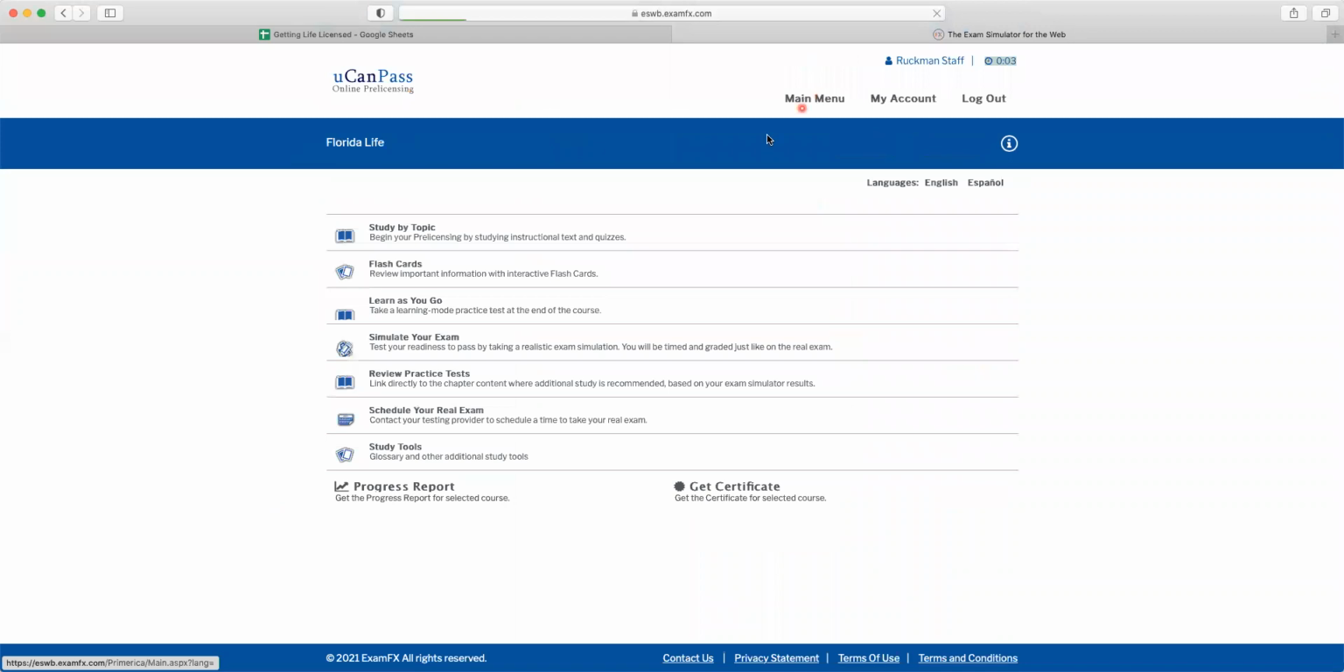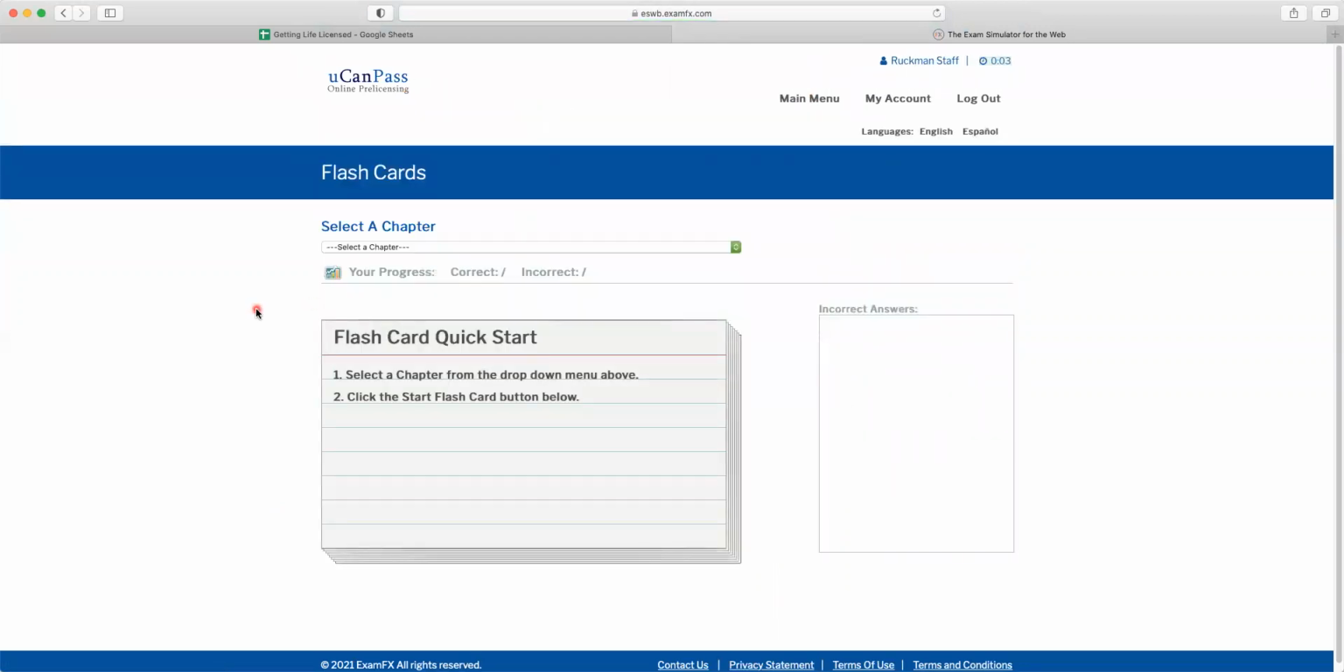Back on the main menu, there are also flashcards that you can use if you want to study with flashcards. State specific for this one is Florida. Florida requires these flashcards to be completed. No other state that I know of requires them to be completed. I personally did not like the style of these flashcards. So if you happen to be like me, I'm going to show you a way to get through them just to get it done and over with so you can study the way that works best for you.